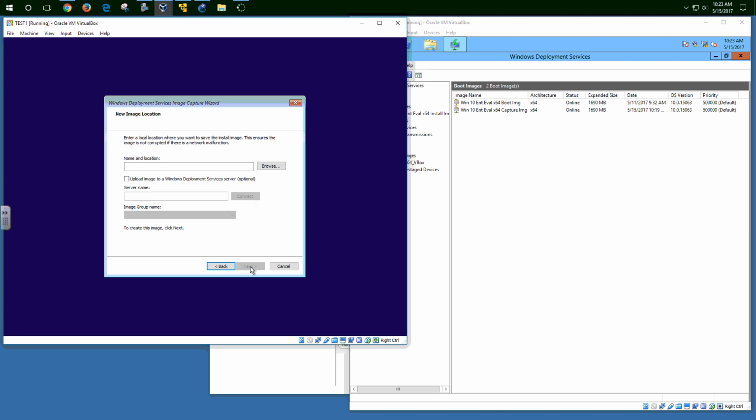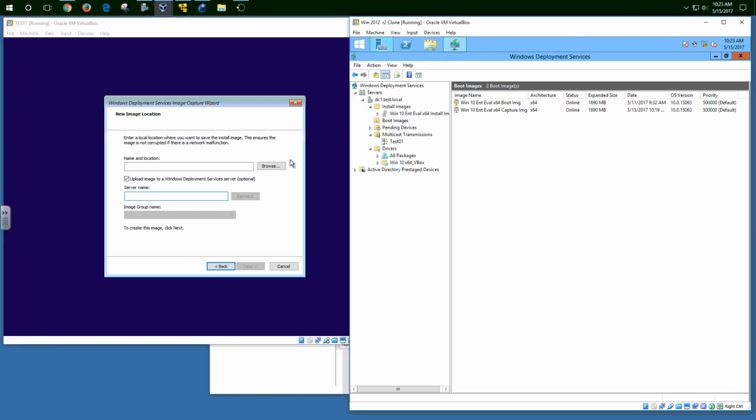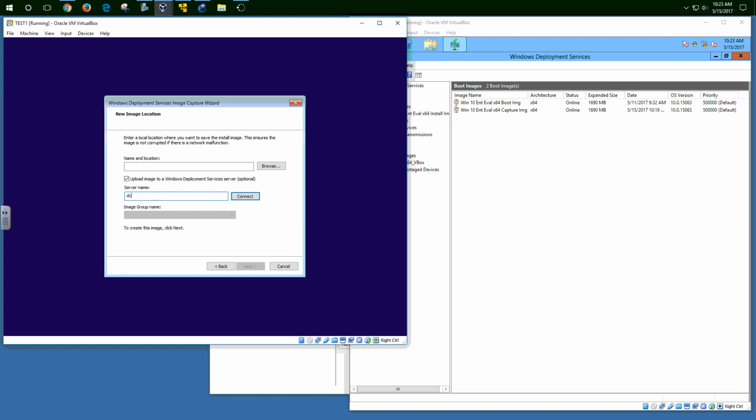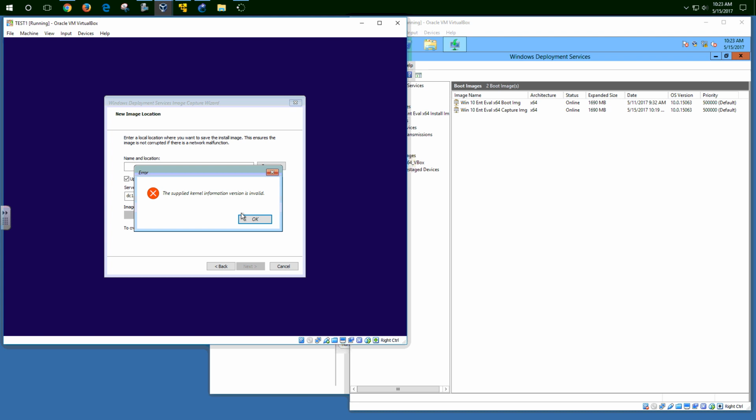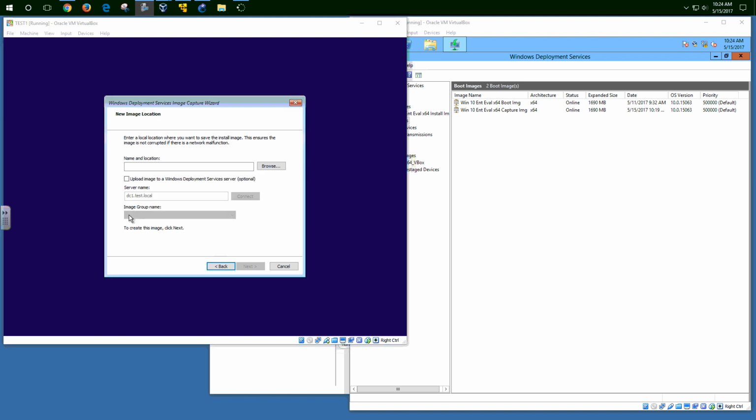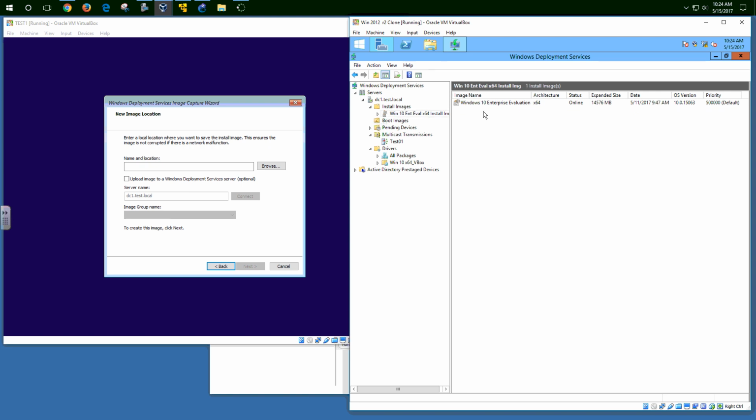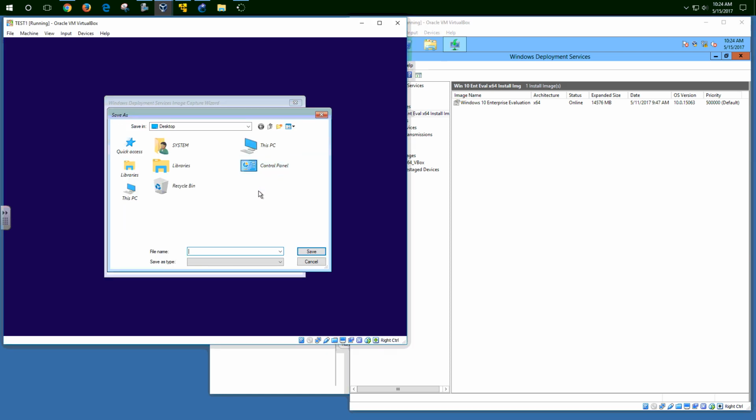I'll do next. Okay. Now, once again, if I would like to upload it to my server, here it is, dc1 test.local. If I put here the fully qualified domain name and do connect, eventually it will give me an error message, because I need to see it on the server within the Windows 10 images. So instead of doing this, I'm gonna do browse and I'm gonna save it locally.